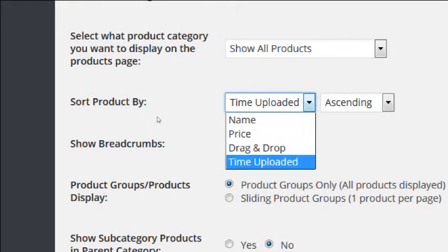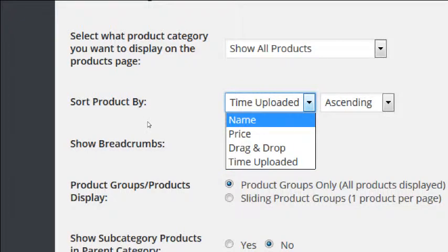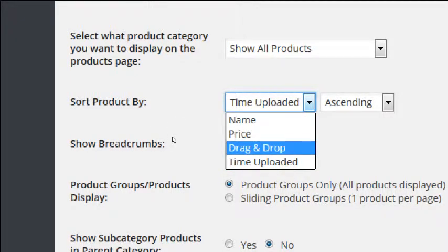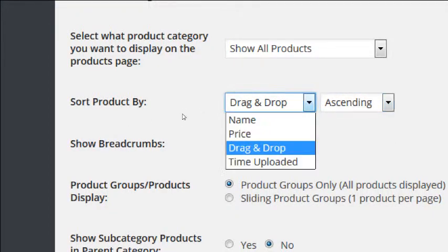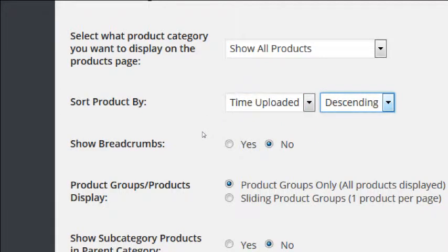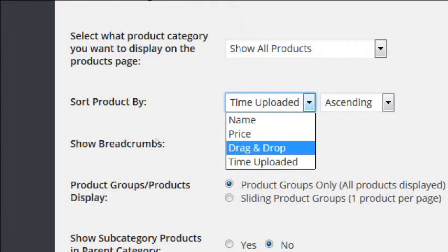How do we want to sort products? The default is when we've last uploaded, so the newest product will show up first on the products page. We can organize them alphabetically, by price, or drag and drop. We'll be able to put this product first, this product second, this product eighth. So I'm going to put drag and drop, just so that we can organize the way we want. And in that case, ascending and descending doesn't matter. But here you can put the time uploaded, descending the last one first, ascending the first one last, I think. But drag and drop.